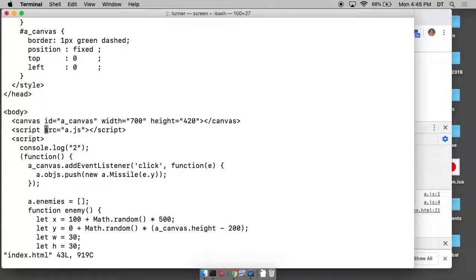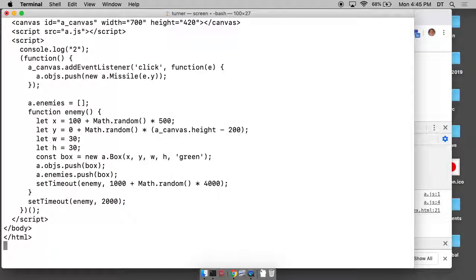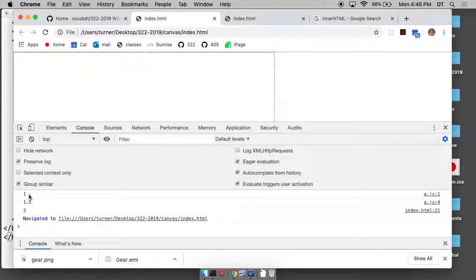So we'll print the 1, and then we'll print the 2, and then when we get to the bottom of the page, the browser's going to go, okay, the page has been loaded. I'm going to trigger the load event on the window object. And now our anonymous function will run, and now we'll print 1.5. So we should see 1, 2, and then 1.5. Well, let's see if that works.